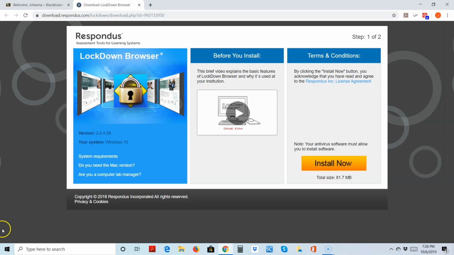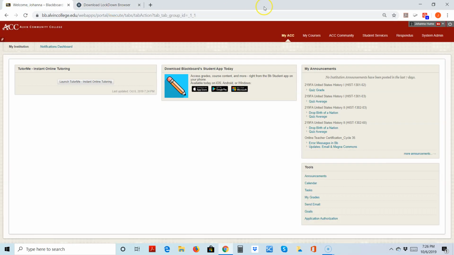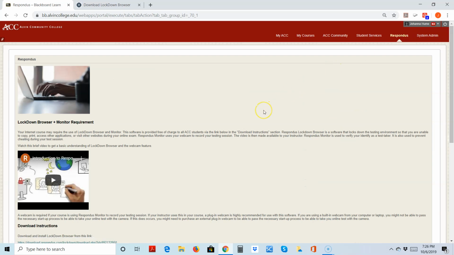It's in the top Blackboard toolbar. Let's go there. You're used to seeing the tabs at the top of Blackboard when you log in. Next to My Courses, ACC Community and Student Services, you'll now see Respondus, this tab here. When you click here on Respondus, it will take you to the Respondus page.